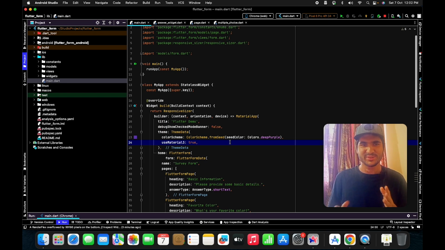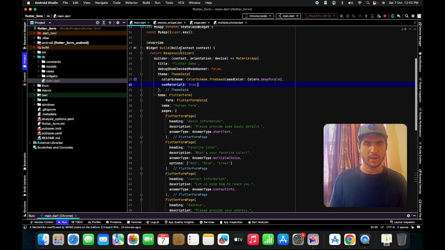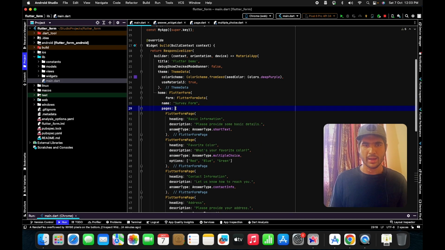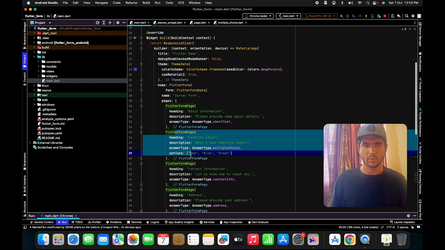Awesome. So as you can see, it's so much easier now to make forms. All I have to do is just pass this FlutterForm widget. Then we have to pass our FlutterForm data. Here we have to pass the FlutterForm name and pages. So inside there, I can pass multiple pages, whatever I want.